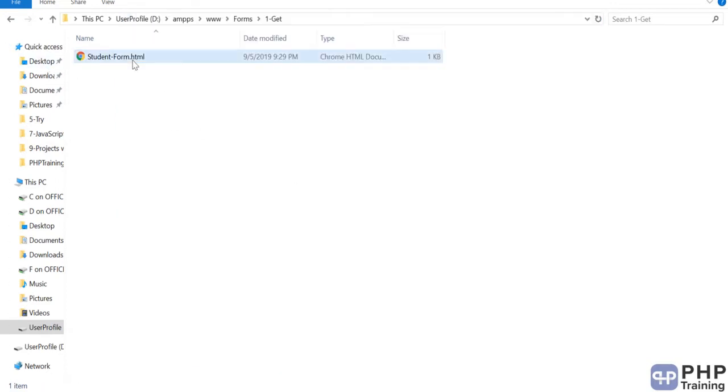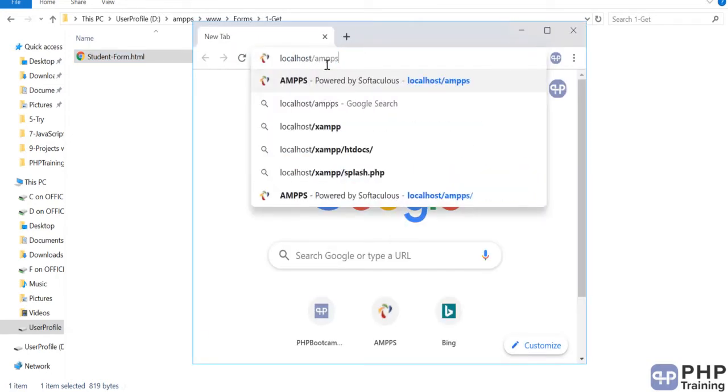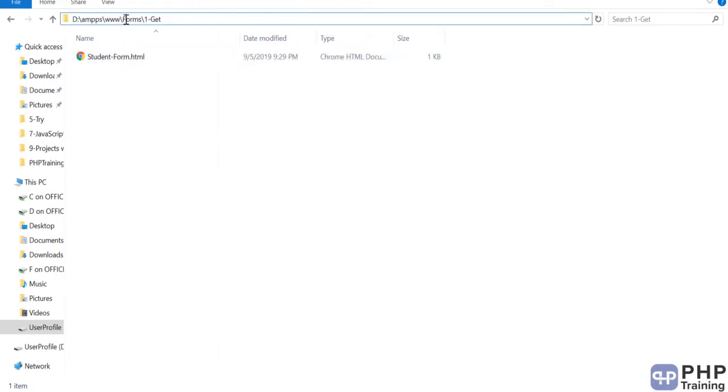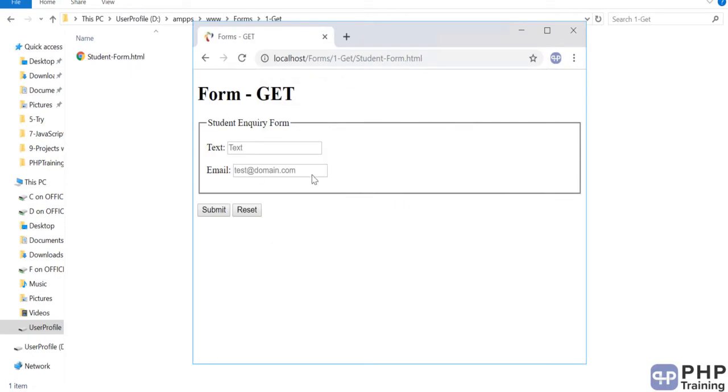Before that, let's open this file. Make sure your AMPPS is running, and then we'll access our localhost. To access this path, after www, whatever is the folder, you enter that and then you enter your file name. So this is a simple form. You have a text field, then you have an email ID, and you have a submit and a reset button.